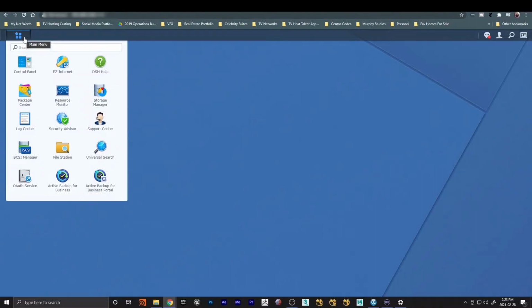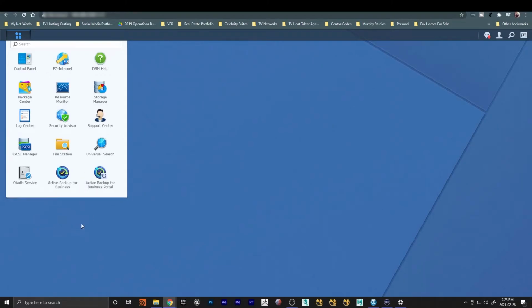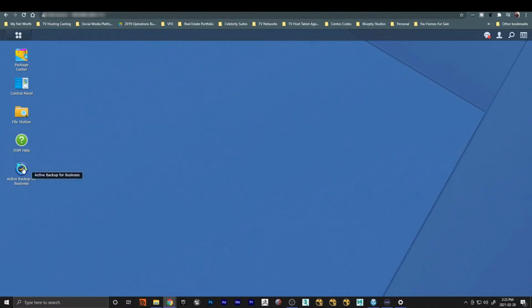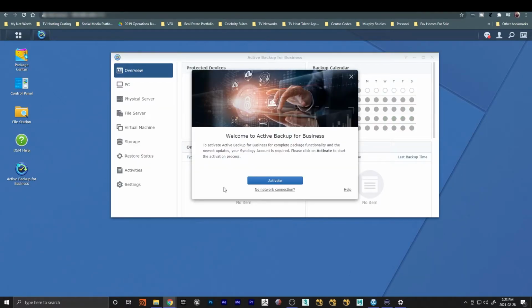Once that's ready, I'm going to take Active Backup for Business and put it on my DSM desktop, just so that I have faster access to it, because this is something that I'm going to be using relatively frequently, at least once a month or a few times a week. It's going to do the backup, but I'd like to have access to it just to check up on it and make sure everything is good.